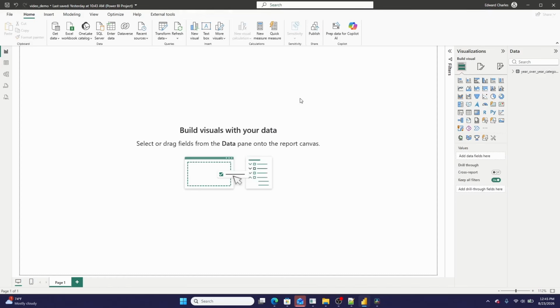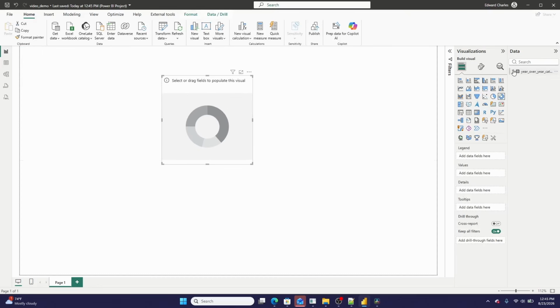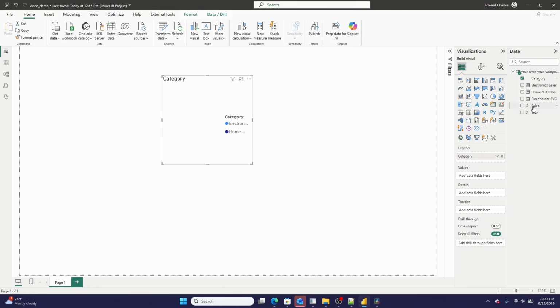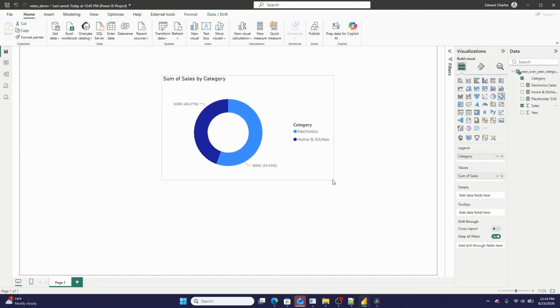So I'm going to delete this visual. I'm going to go ahead and hit save. And then I'm going to create a new donut chart by clicking this button right here and then bringing in category and then probably sales into the values. And as you can see, here is the standard donut chart that you would get out of the box.